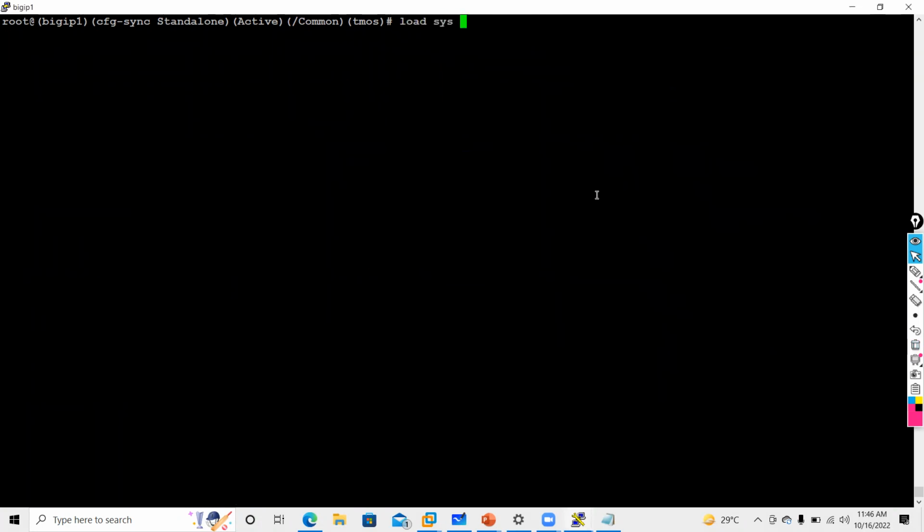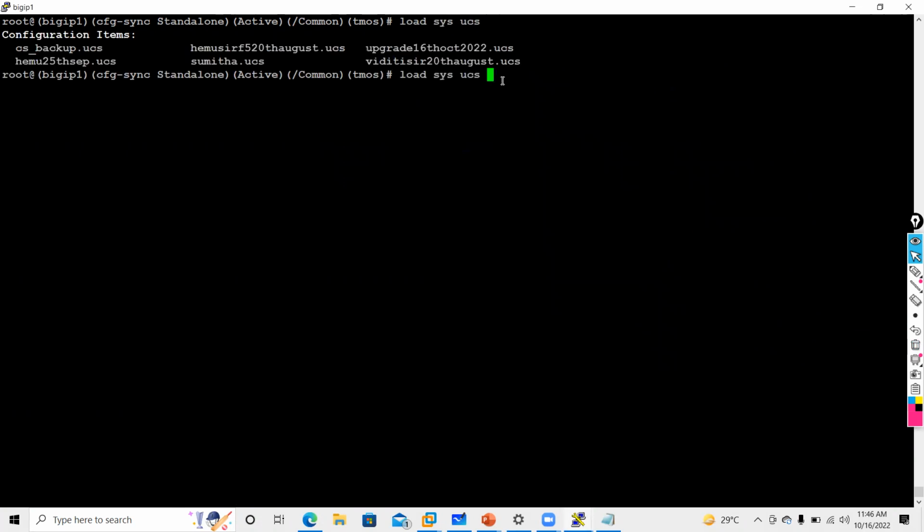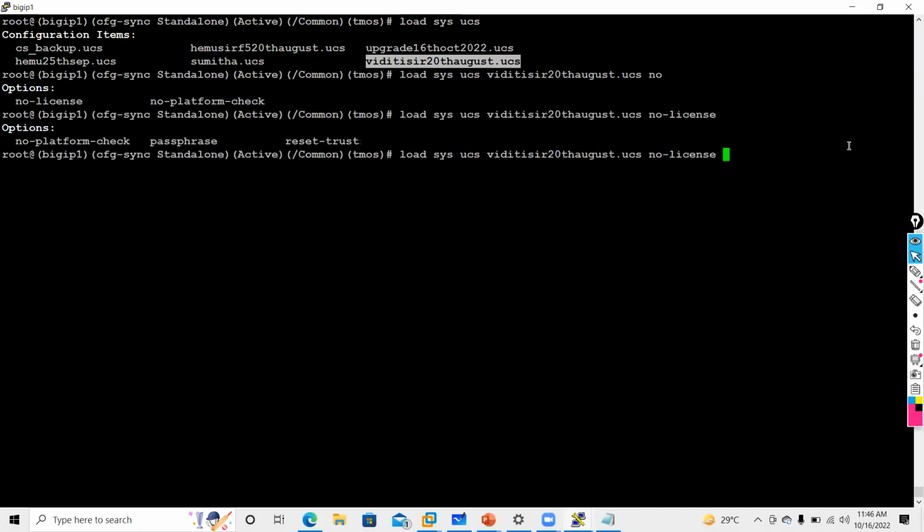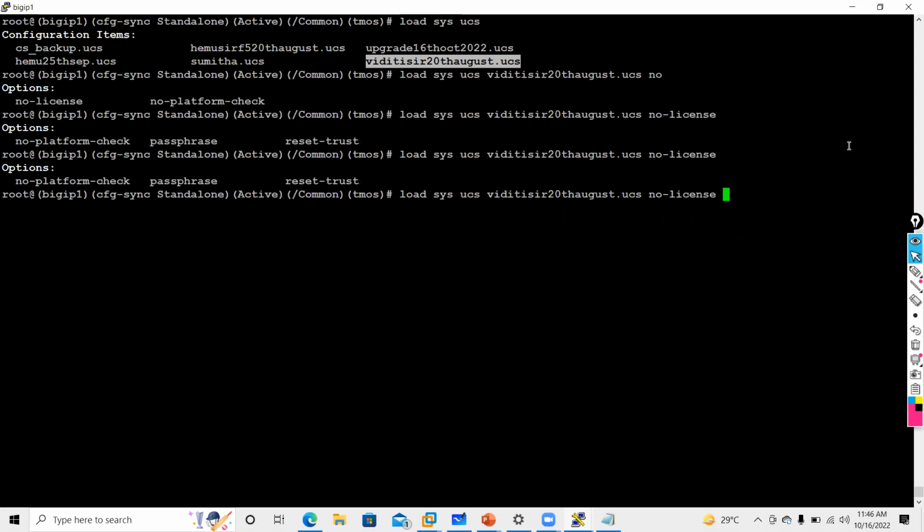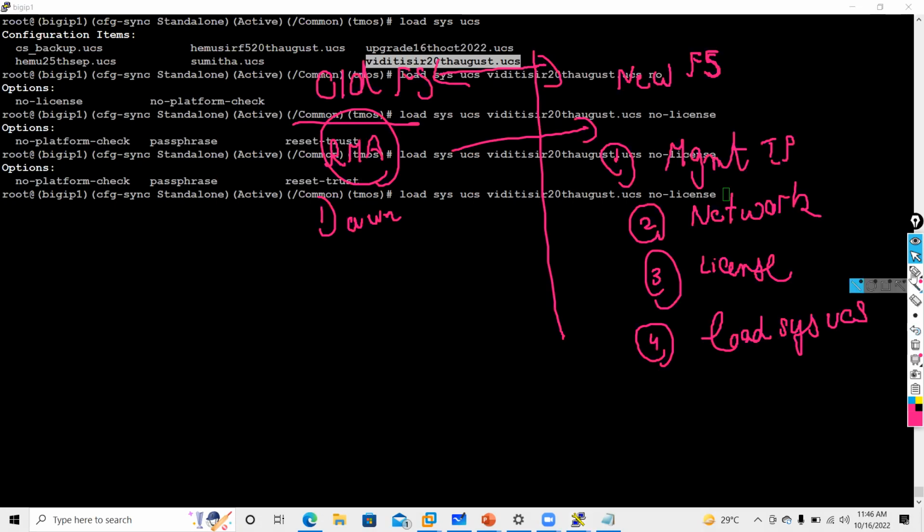Load sys ucs, this one, then no-license. That's it. So that it can ignore your previous old license box. So these are the things you need to do in your new box.